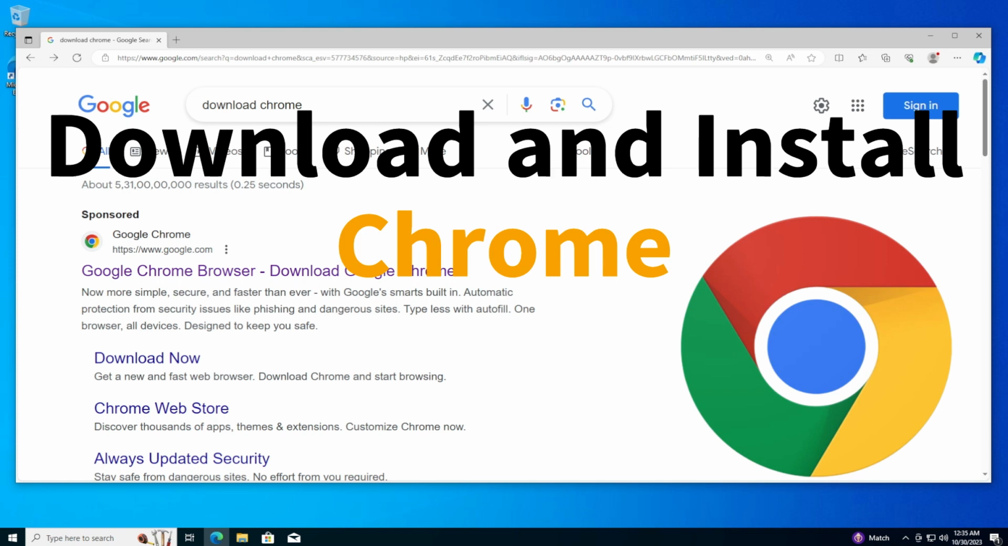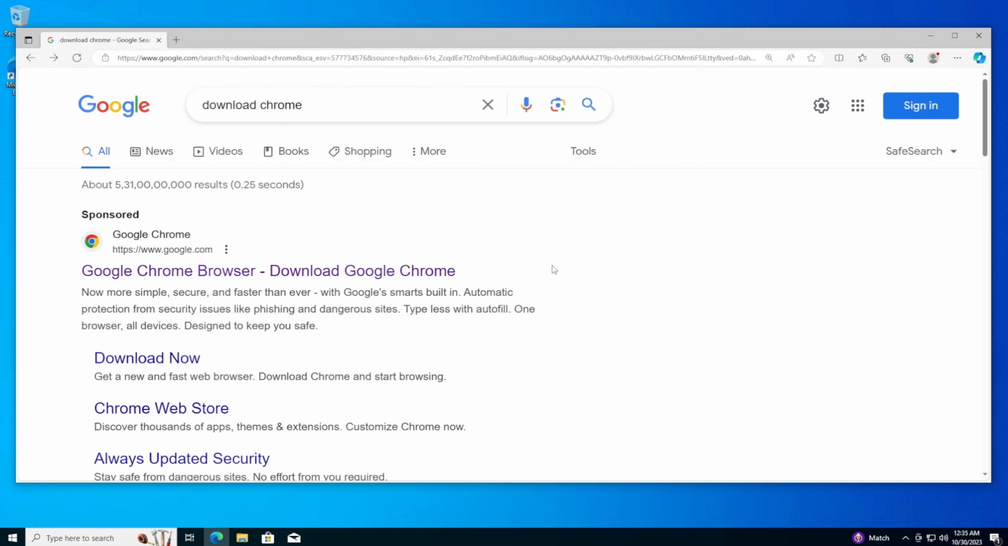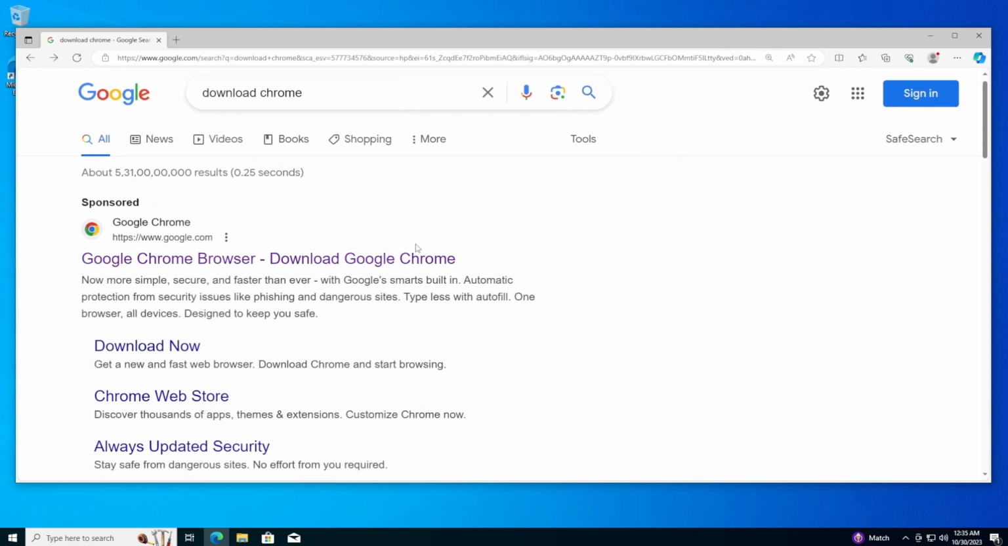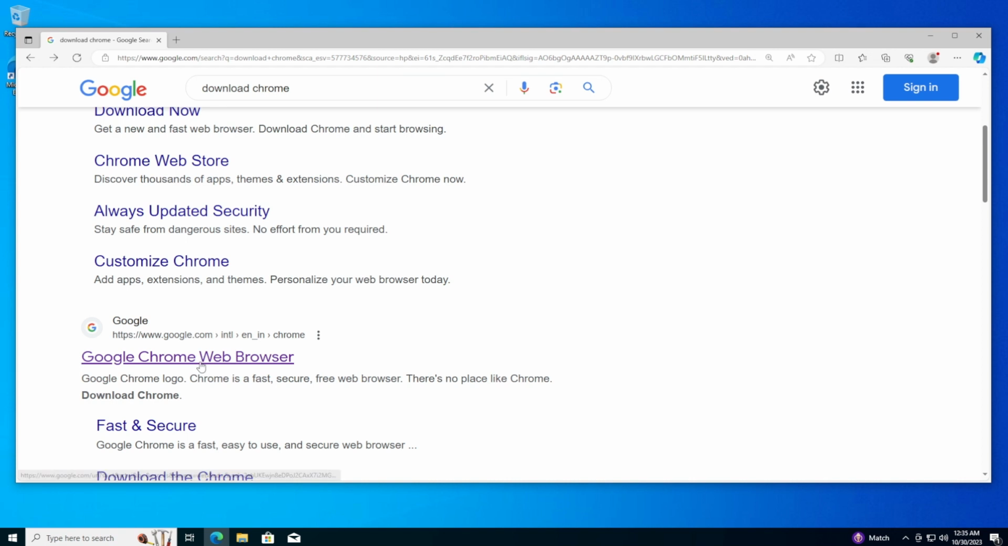So let's get started. First thing, just go to your Edge browser and go to Google in that and search for download Chrome. Scroll down, you'll be having this website, Google Chrome web browser. Just click that.